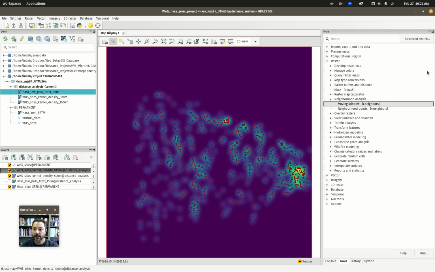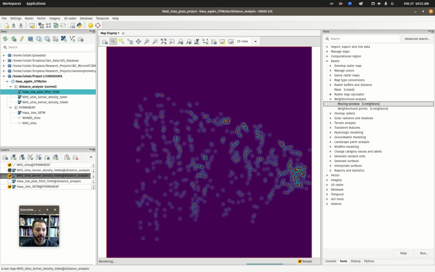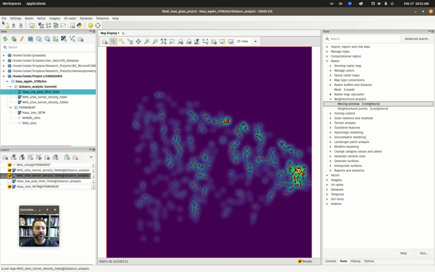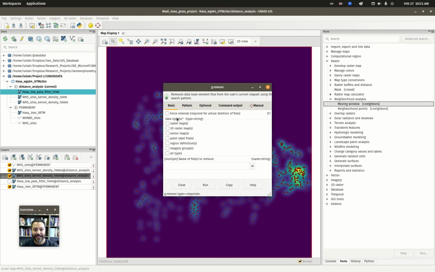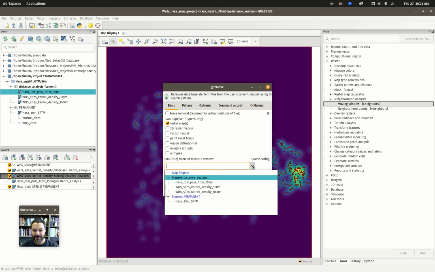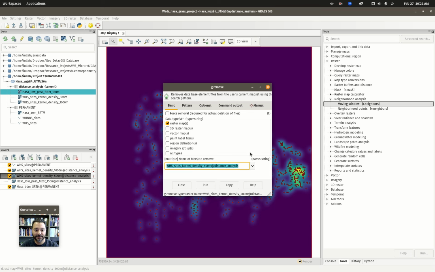Last little bit that I want to talk about is how to delete things. So let's say I don't like this 500 meter one and I want it to be completely gone. There are multiple ways to do this. The old school way is to go into the file menu, to go down into the manage maps and find the g.remove delete maps, and then you have to click raster map, and you have to find the name of the map you want to delete over here, and then you'd have to click this force removal button and then hit run, and then it will delete the map for you. This is a safeguard so that you don't accidentally delete data that you don't want.